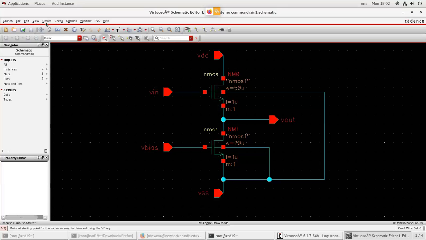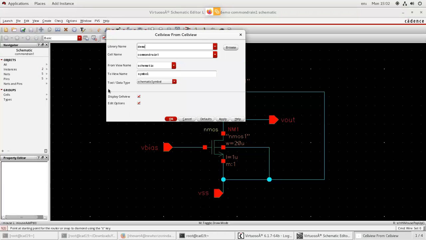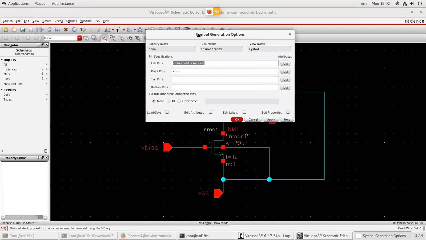After this, create a symbol for this. First, drawing the schematic. Second step is creating a symbol. To create a symbol, go to Create, Cell View, From Cell View. After that, press OK. It is asking where you want your pin locations to be in the symbol.